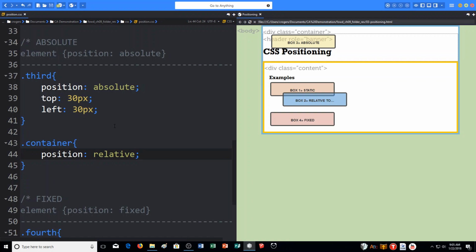Setting a relative position, you can see it moved, to a containing element gives the absolutely positioned element a new reference point, which is shown in figure 9.2.8. Now, position fixed. Positioning an element with the fixed value is the same as using the absolute value, except the containing element is always the browser window. So step 9.3.5, write a new rule for the fourth box.